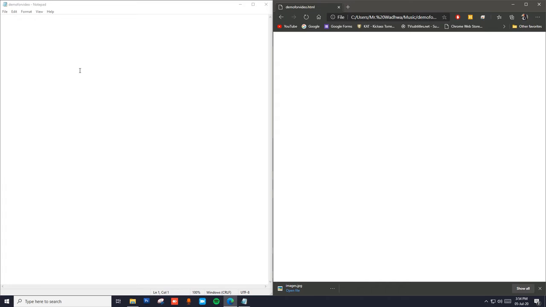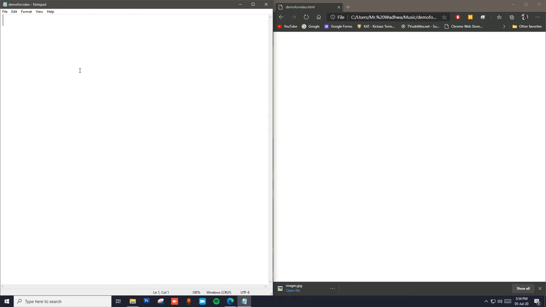Where I have on my screen is a notepad file where I will do HTML coding, and the same file has been opened up in a web browser where I will show you the output of it. So without wasting much of your time, let's start with how we can link various web pages and how we can use the anchor tag.